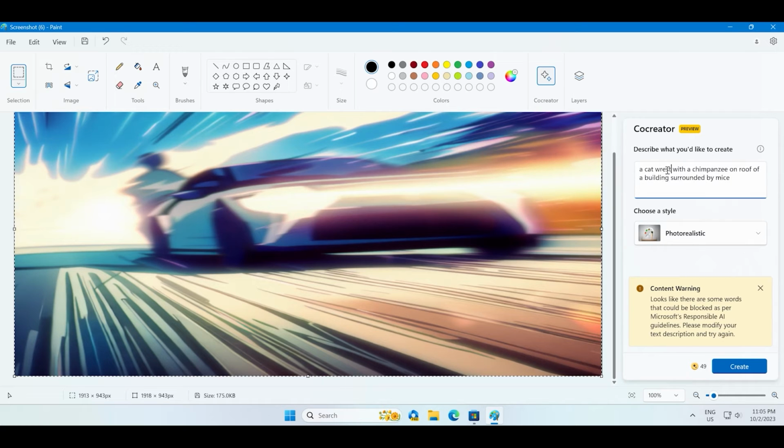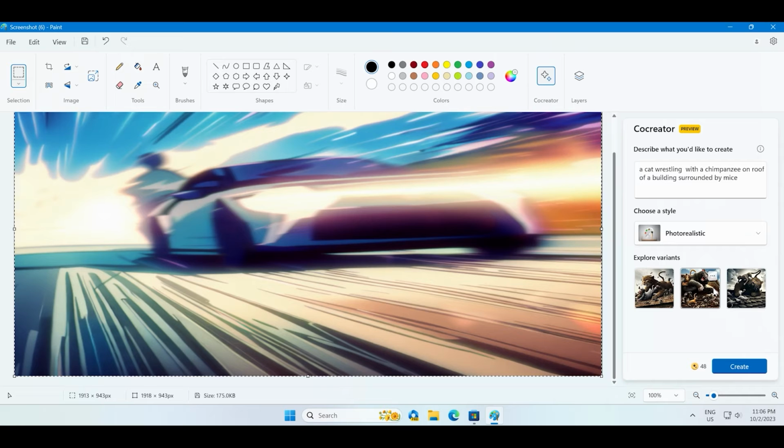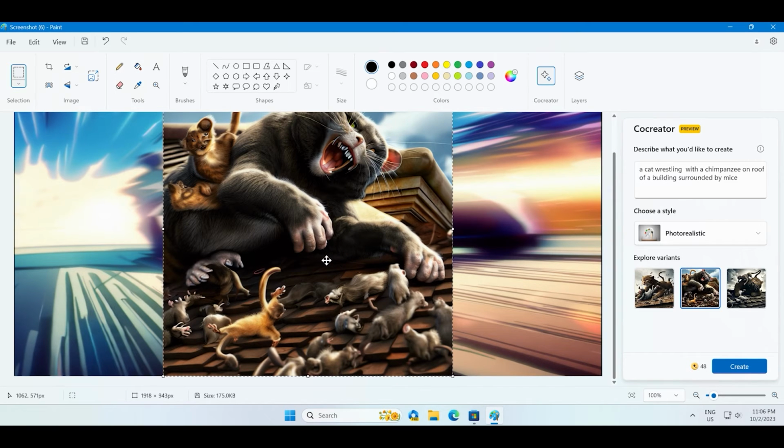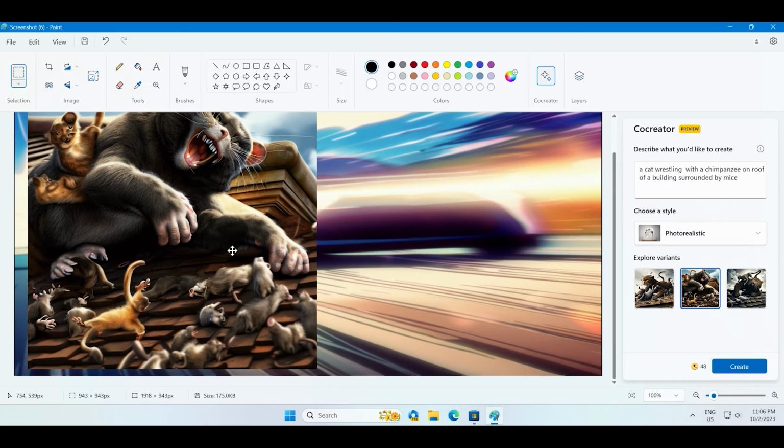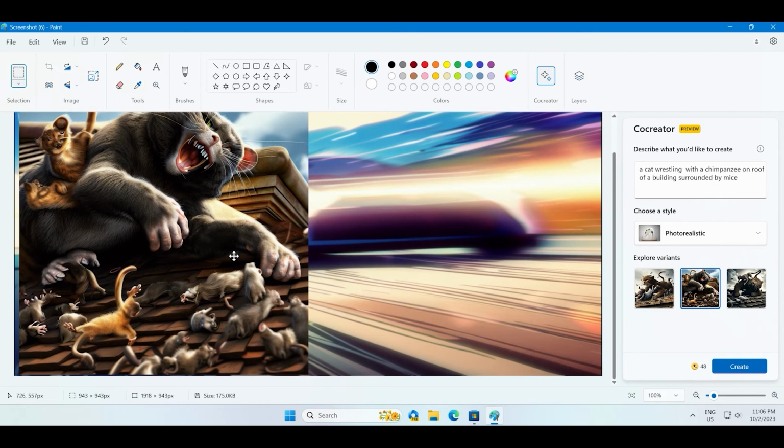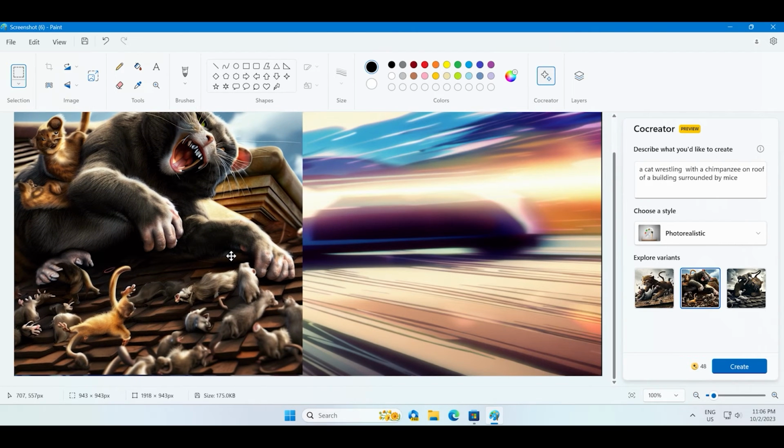So let's replace it with something more non-invasive. And now you can see that we have 3 sets of images based on the prompt. As per the photorealistic style, these look better, but you can see that the cat is more pronounced in this picture as compared to the chimpanzee.